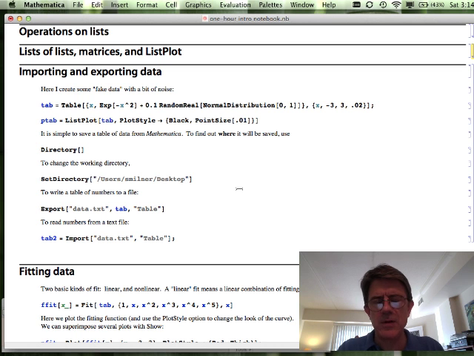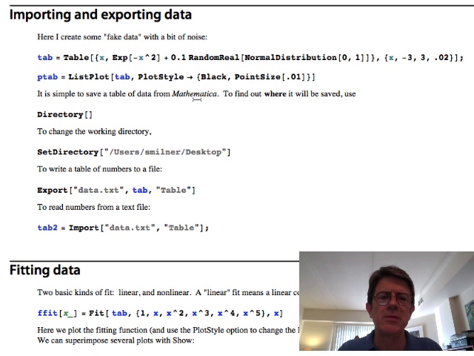Now, another thing that is very convenient to be able to do with a powerful numerical package like Mathematica is to be able to get tables of numbers into and out of the program.